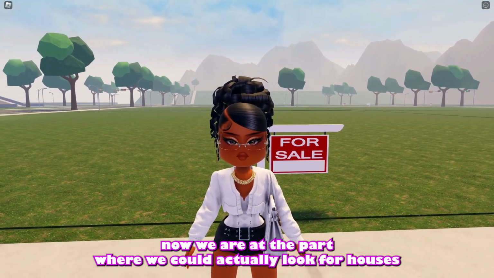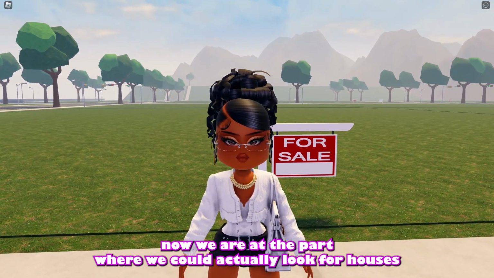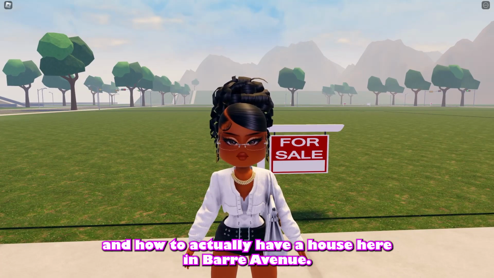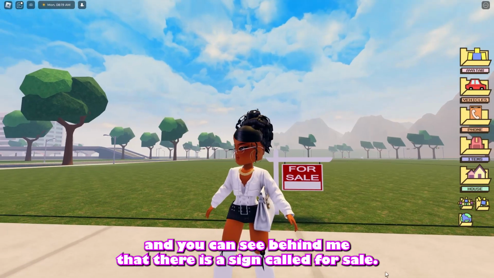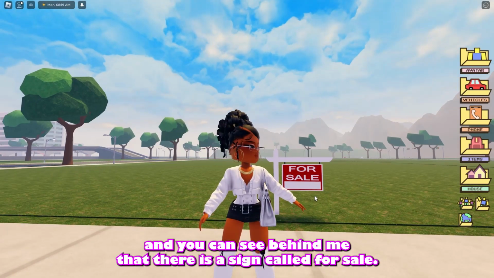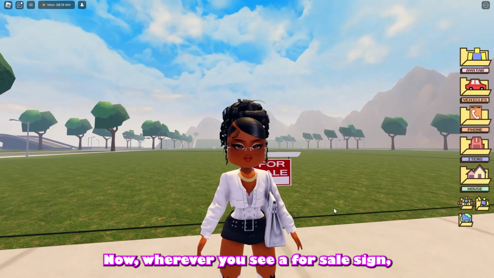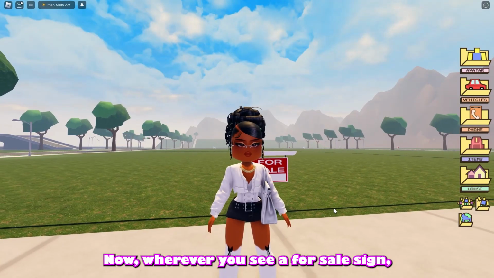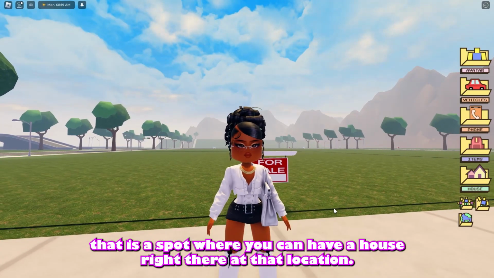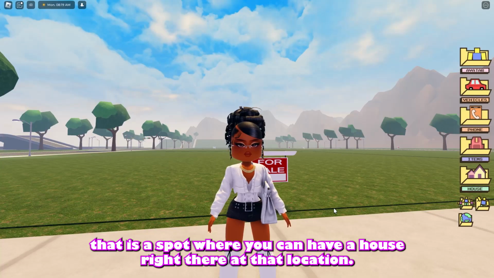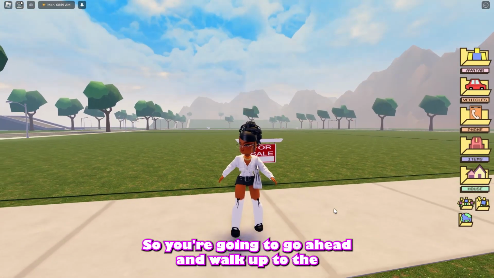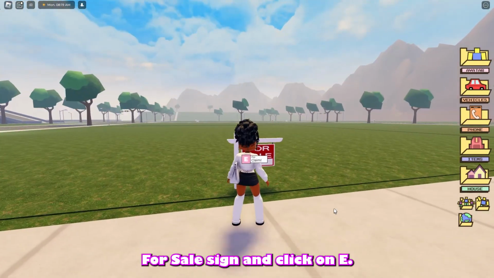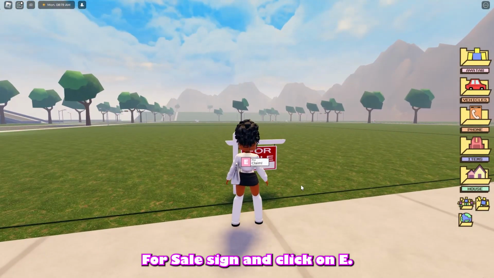Okay, so now that we are done looking at the jobs here in Berry Avenue, we are at the part where we could actually look for houses and how to actually have a house here in Berry Avenue. So right now I am here at the Berry Avenue community, and you can see behind me that there is a sign called for sale. Now, wherever you see a for sale sign, that is a spot where you can have a house right there at that location.